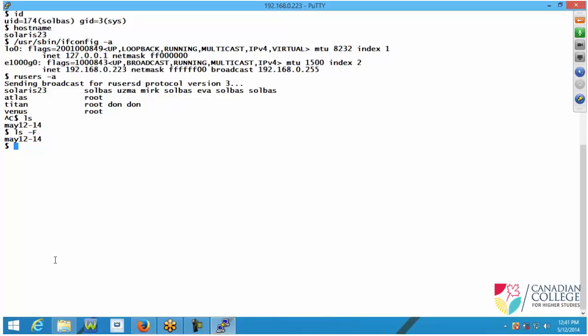One question. Text file. John, here we say Solaris 20 Solbas, it means that we both are logged in on this. All these people are logged in to Solaris 23. Right. Solbas, Usma, MIRK, Solbas, Eva also has logged in from there. Solbas twice. Another person also logged in as Solbas. But you have your own account. Yeah, you have an account.